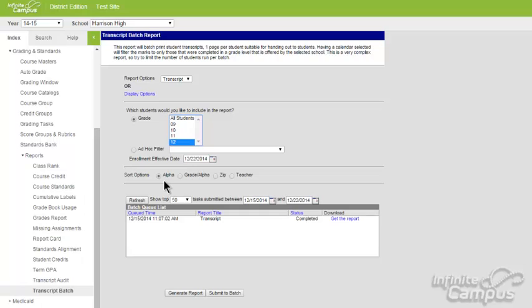Determine how the report should be sorted. The report can be sorted alphabetically, which will sort students alphabetically by last name. The report can be sorted by grade level and then alphabetical. It will sort by the lowest grade level first and then alphabetically by last name. The report can also be sorted by zip code, which is useful for bulk mailings.